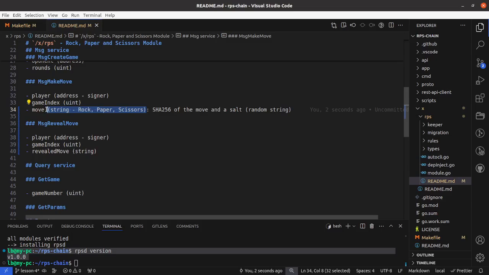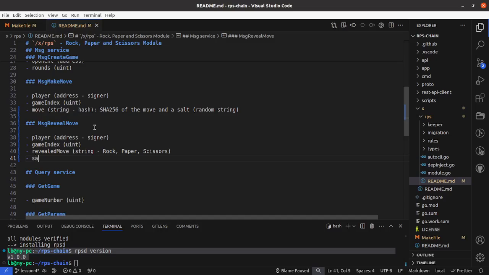One of these. This actually is going to be a hash. So we can specify here string. It's actually a hash. And then we'll also have to add the salt. So we can check in this message reveal move, we can apply the hash.